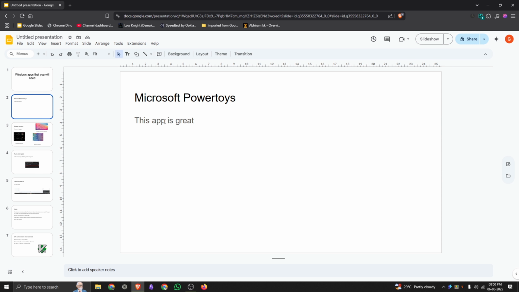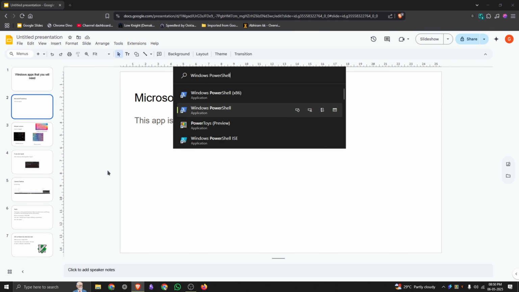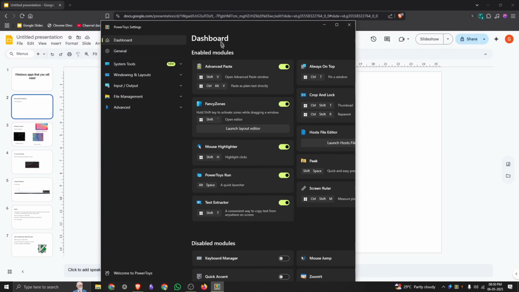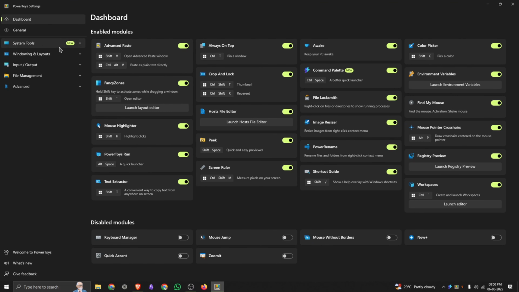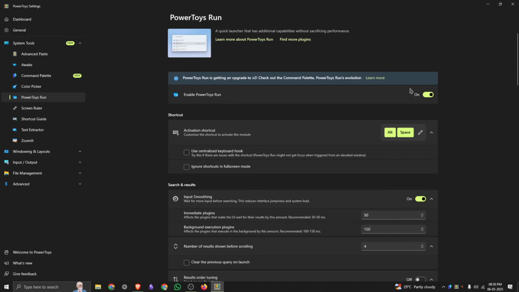So the first one is Microsoft Powertoys. If you don't know what it is, it adds this thing. What is this? This is the same as Spotlight search or Alfred search in macOS. So I can open Powertoys with this. So this is what you see on Powertoys. First thing first, you have to go to System Tools and go to Powertoys Run and just install.